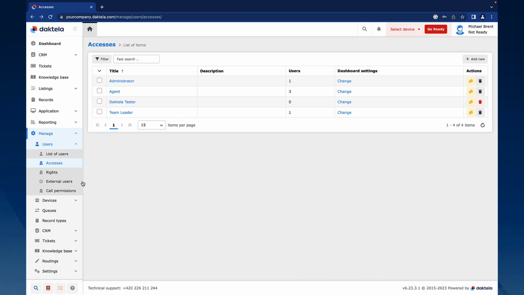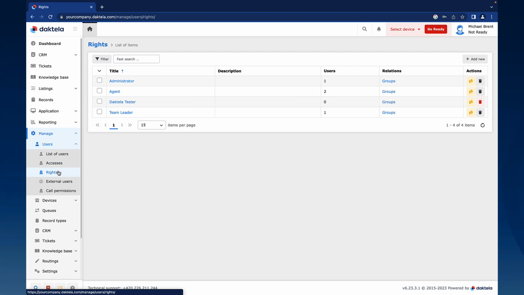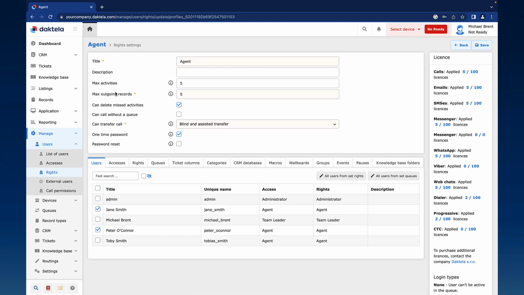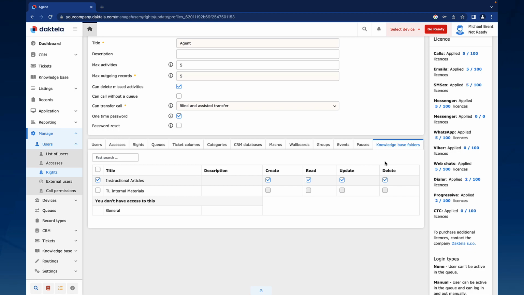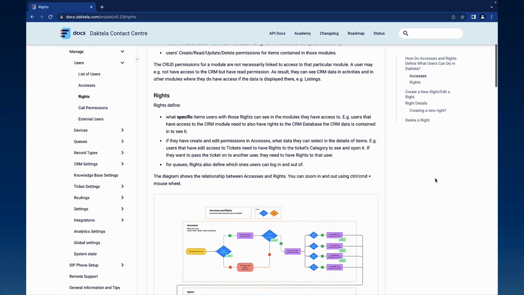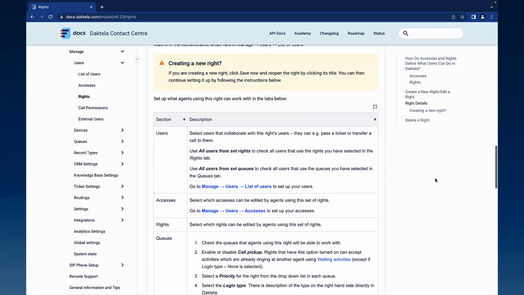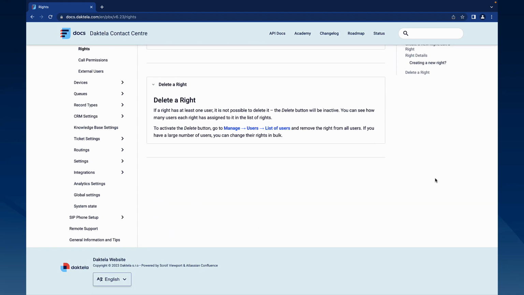Click Rights to see a similar list view for rights. Again, you can quickly create a new item from scratch or using an existing one as a template, and view an item's details by clicking its title. The mandatory fields are marked with an asterisk, and your user's rights can be configured in the tabs at the bottom of the view. Remember to consult our documentation for an in-depth description of how accesses and rights work.